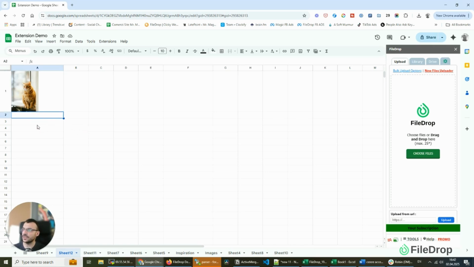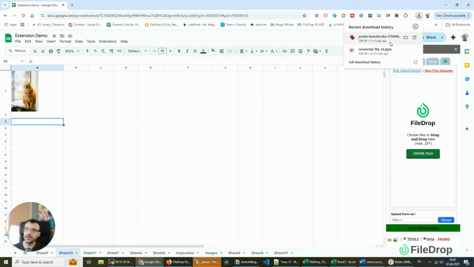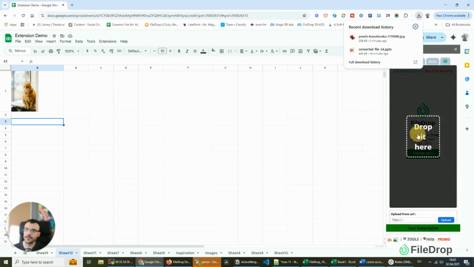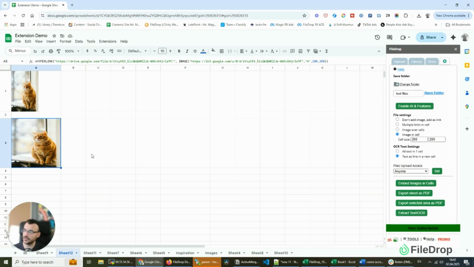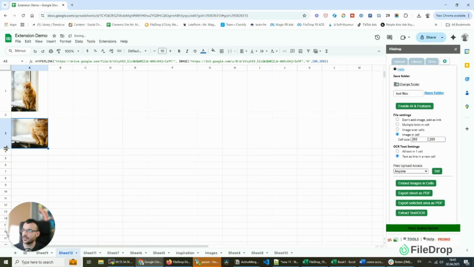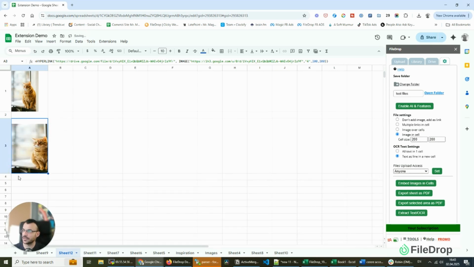If the image is inserted with the image function or via our drag and drop interface here with FileDrop, in FileDrop we actually have a setting where we set the image based on the size of the cell. So at this point we have 100 times 200, so that's the size of the cell. And of course you can move around and do like this, but the image is still at that size.